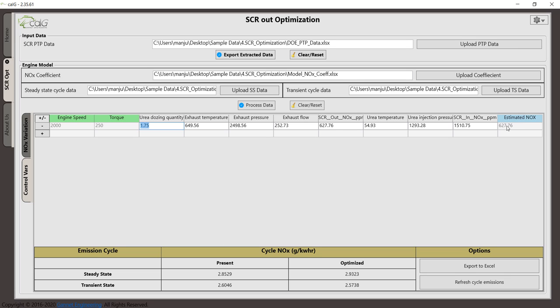You can see here on the right side the estimated NOx coming out. When I increased urea dosing from 1.7 to 2.05, the NOx came down to 530. Let's see how it affects the current steady state NOx and transient state NOx. Of course, for transient state we have to make sure that this didn't go beyond 2.8. You can see here there's a good reduction for both, 2.8675 and 2.5366. So we can add randomly any points.